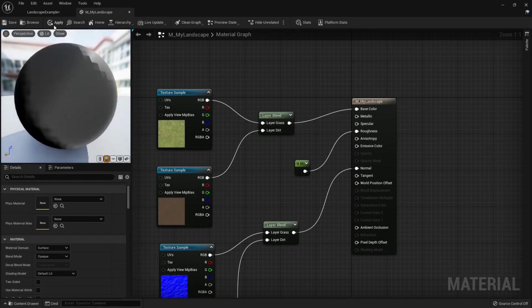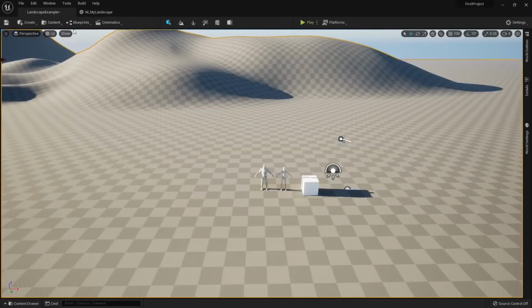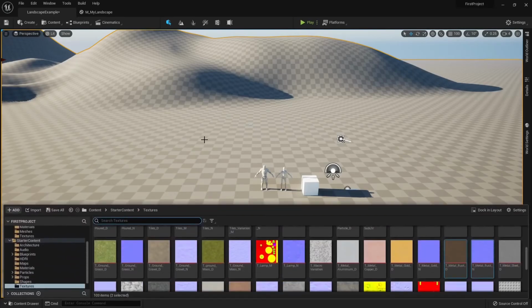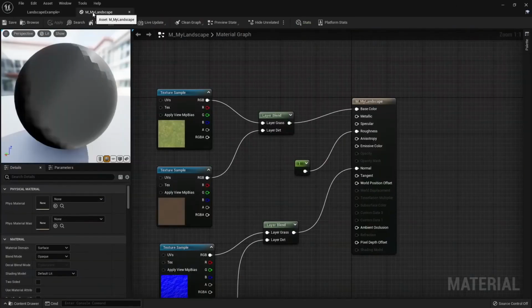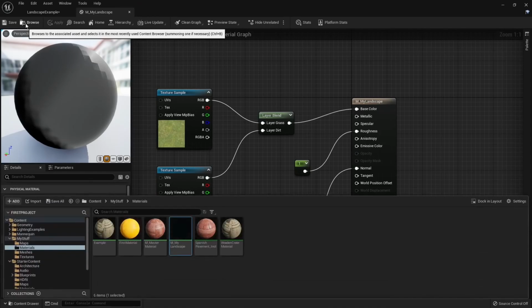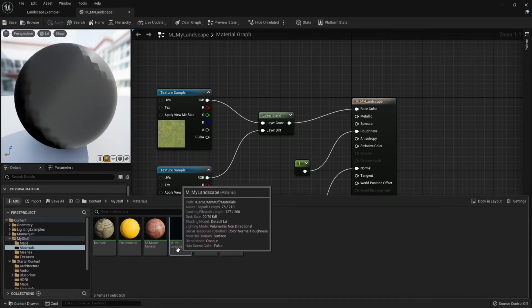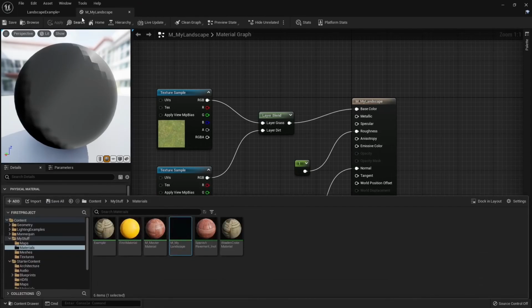And now I will press apply, save. And now we made our first landscape material. So if I go back into landscape example, let's go back into where that landscape material is located. A shortcut, instead of having to navigate through my content drawer and find where my landscape material is located, I could come up to M_My_Landscape and click on the browse icon. That will just jump to the location within my content drawer of this specific material.